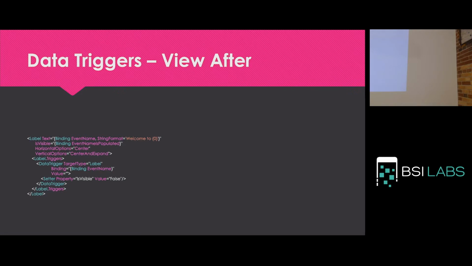We no longer need this. This is a copy paste error by me. And the data trigger here: we're saying we're looking at a type of label, so that's the parent control. We're going to bind to event name, so it has the same binding as what we're populating text with. And we're going to check if the value is empty. So this is just an empty string. And when it is empty, we're going to set is visible to false.